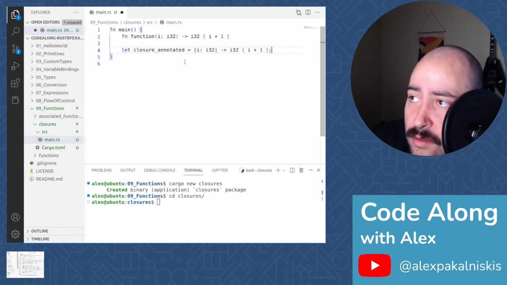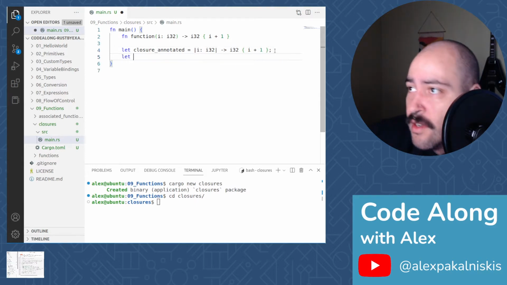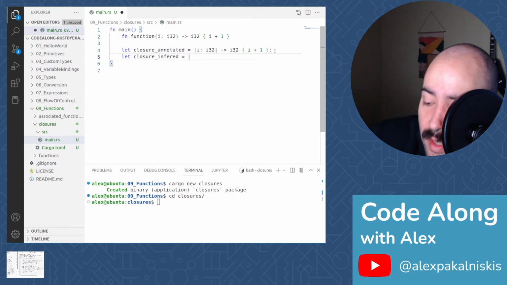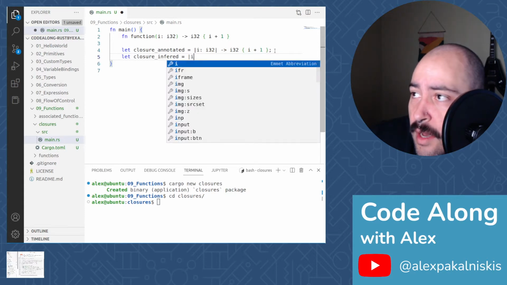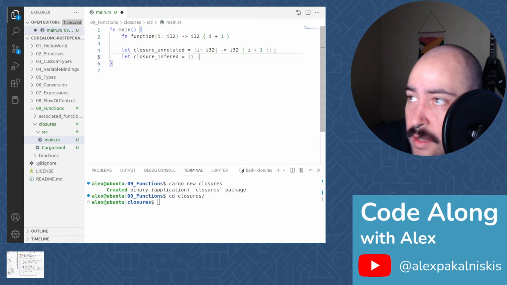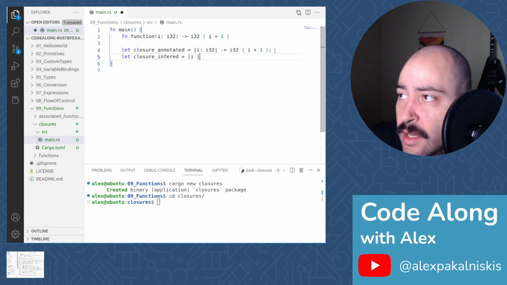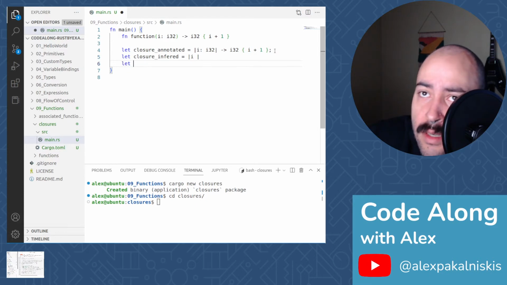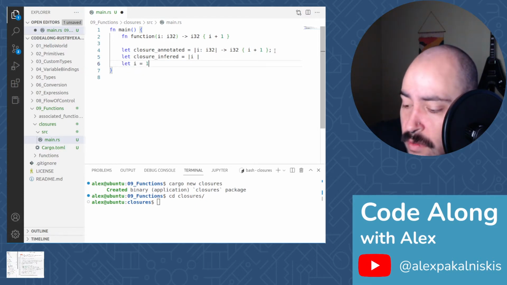So let's do another closure. This one's going to be inferred. Closure inferred equals, gotta get that pipe, i, and then just blank. Okay. And then let i equals 1.